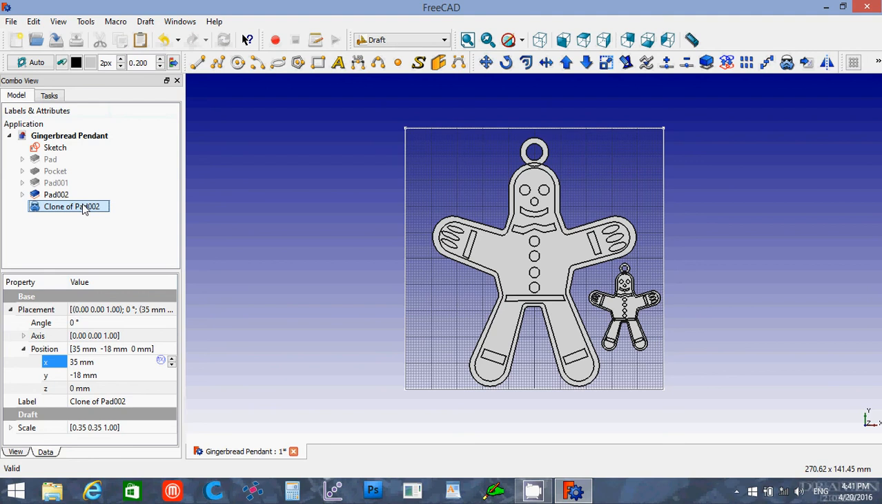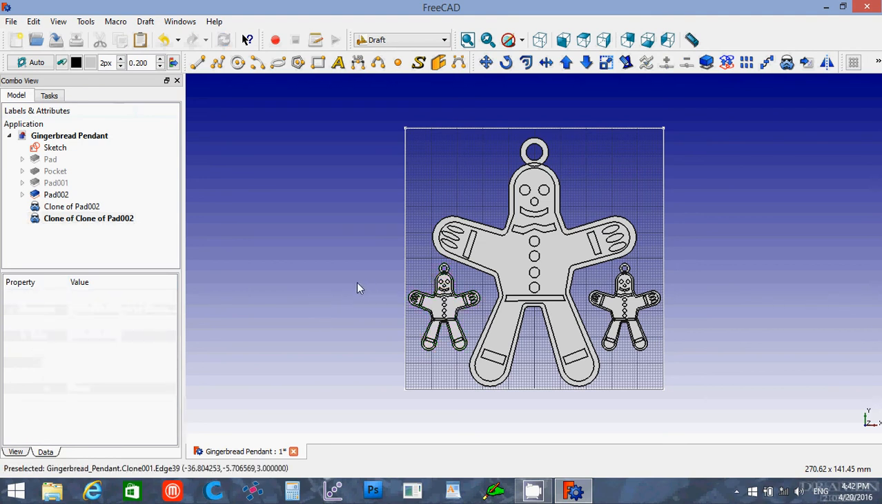What you could do if you wanted to is copy and paste, or you can make another clone of the clone. What I like to do sometimes is use the symmetry numbers. If you go negative, then you should have one that pops up to the other end of the side. So now you have a pendant and two earrings.